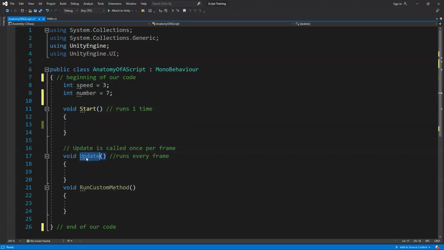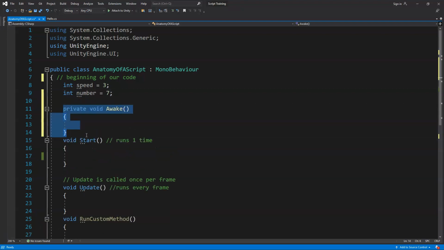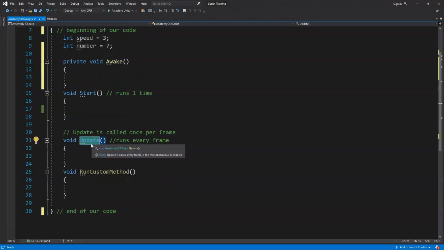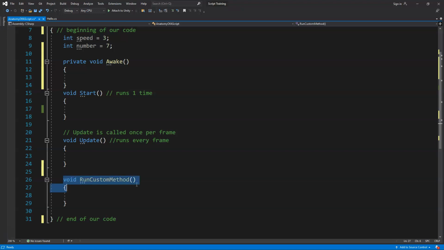The start and update come from Unity, and there are a lot of other Unity methods as well, and generally we're going to place those in a specific order. Just for organization, you don't have to, but that's what we generally do. So we have void awake, and that runs before start. So usually we'll put awake first, then we'll put our start method, and then after that we put our update method. And then following is any other functions that are our custom, our own functions. So I have one here for run custom method, and that is my custom function.